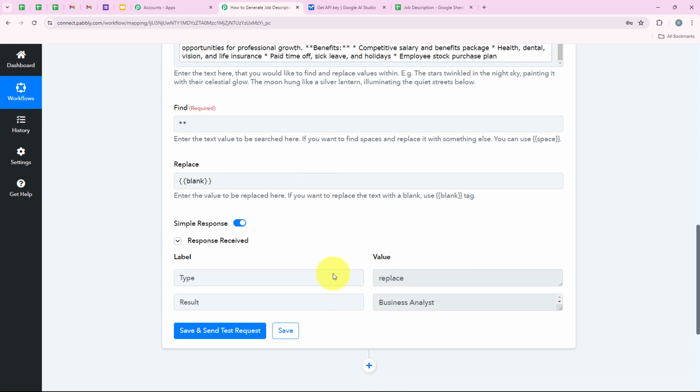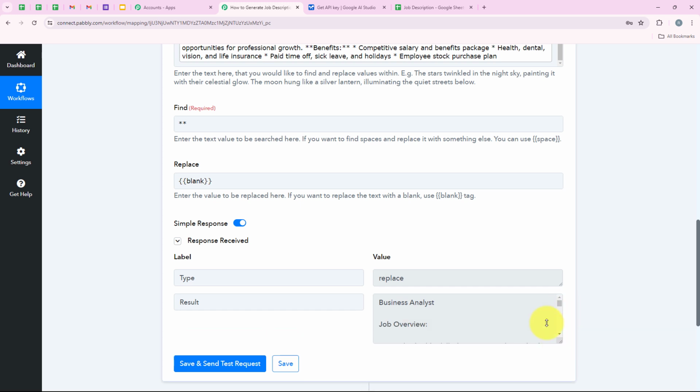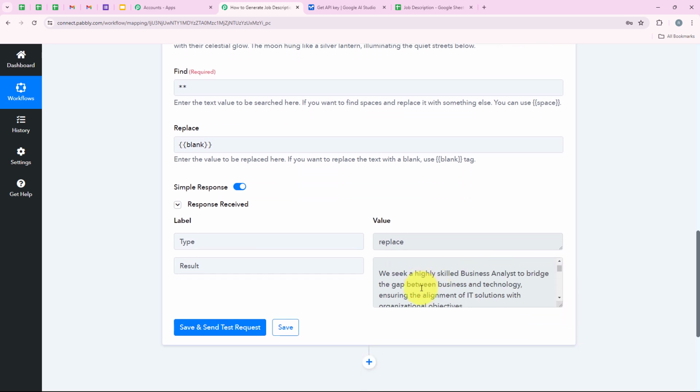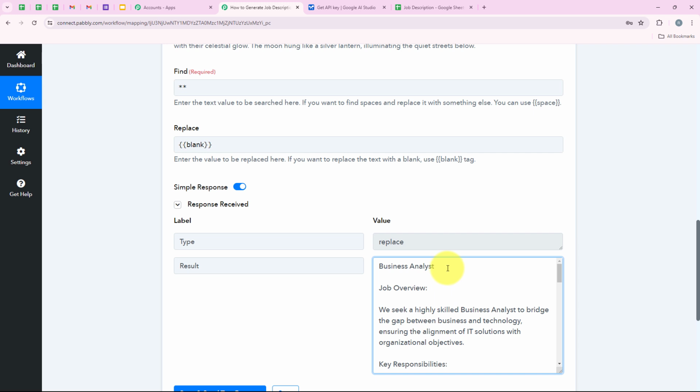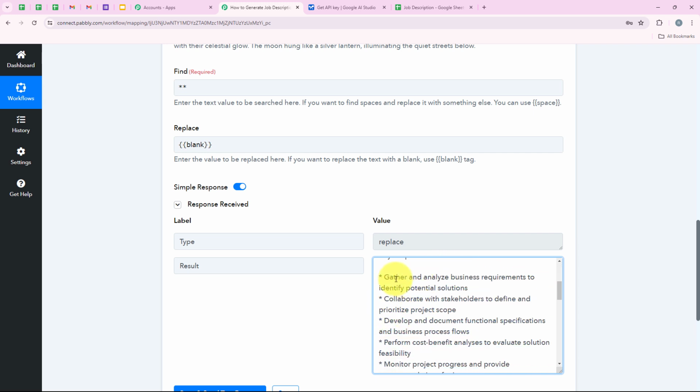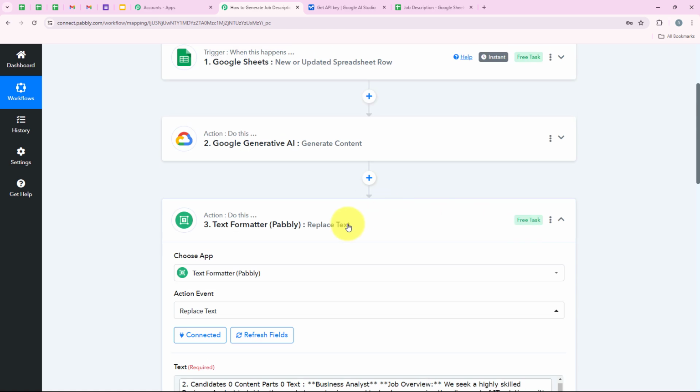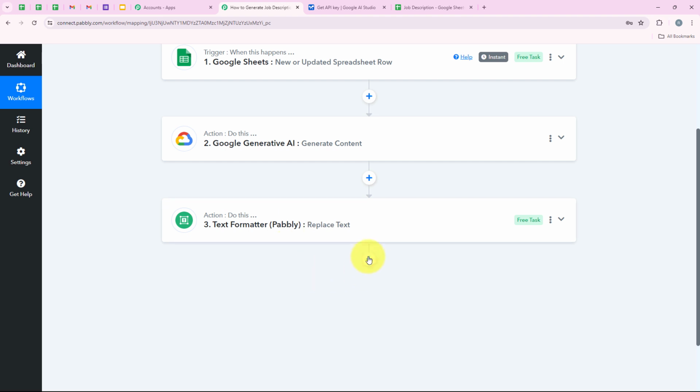And yes, you can see replace. Over here you can see the result that we replaced. You can see that these stars have been removed. As you can see, only the 2 stars have been removed. You can see that the single stars are already there. These are acting as bullet points, so I don't want to remove them. Now I'm going to add another action step so that we can add this text in my Google Sheet.